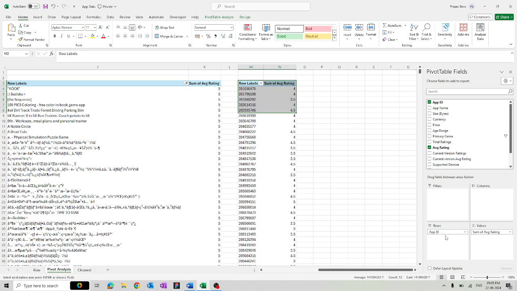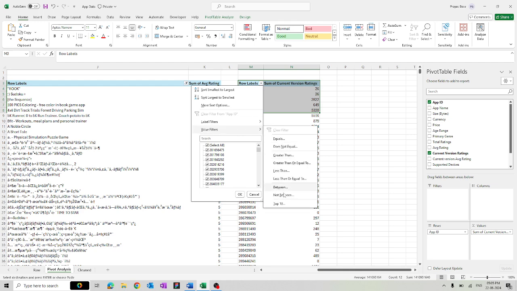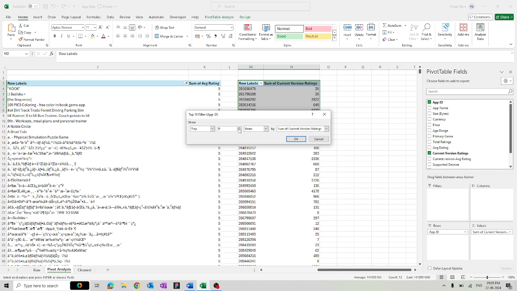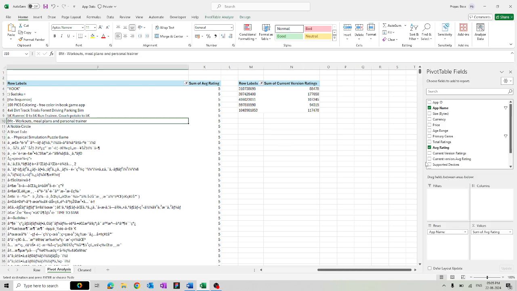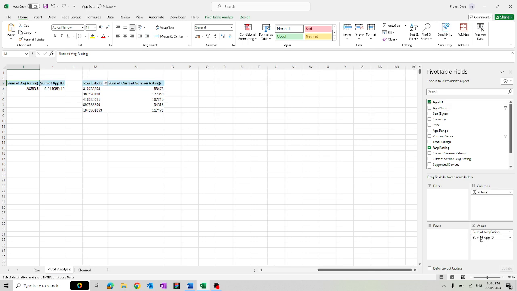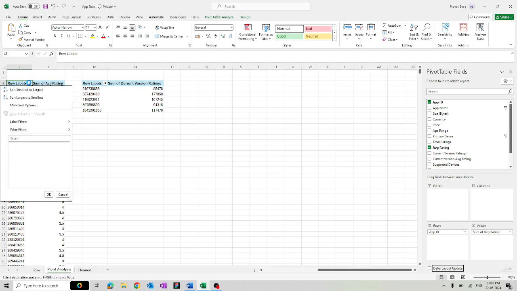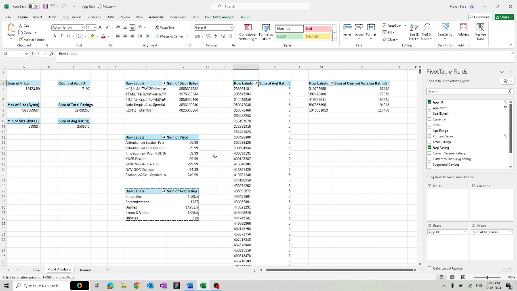Top 5 apps by current version rating. So instead of average rating, I'll give it as current version rating, and I'll make it as top 5. The numbers are same, that's why it is showing you top 5. Similarly, let me change this to app ID also, but that will remain same as it is, and I'll choose it as top 5. So you can put it as names also, that won't matter at all. Yes, so all are 5, so it will be same only. Okay, so this is done.